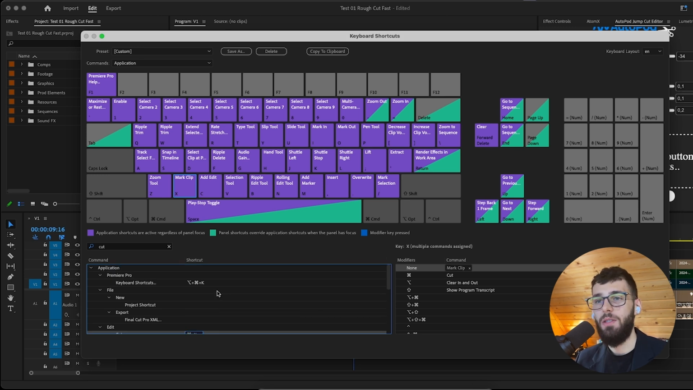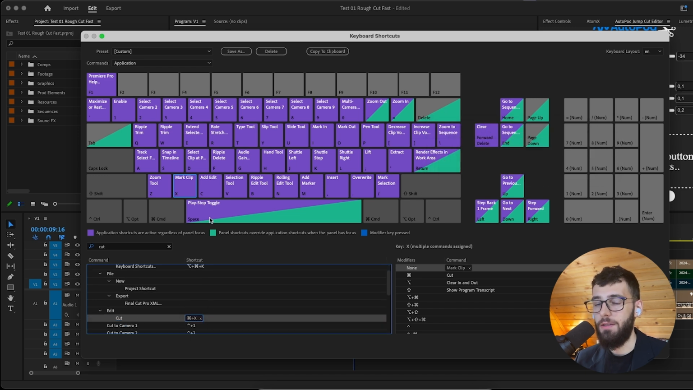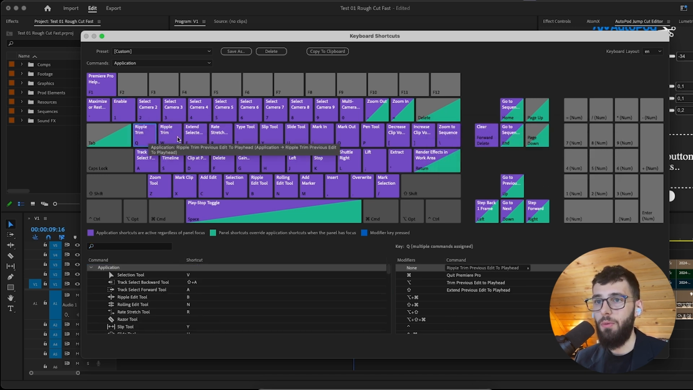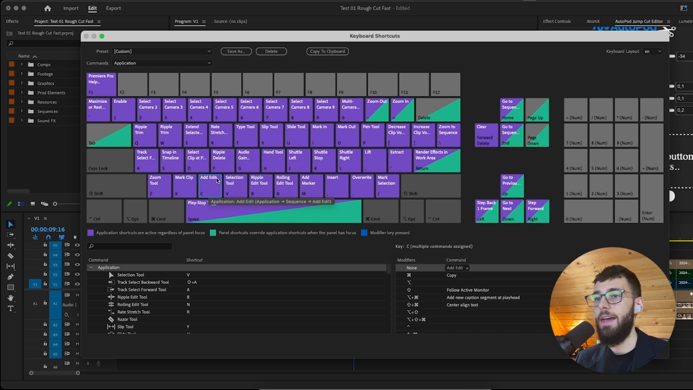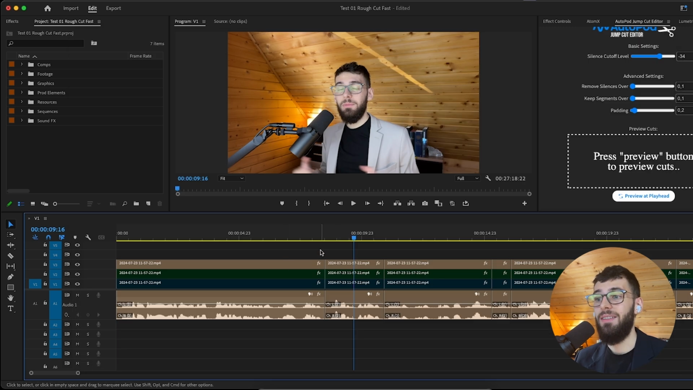It helps me sometimes, but I just tend to press delete here instead of making a cut like this. So with that being said, having Enable, Ripple Trim, and Ripple Delete and Add Edit set up, we can go to the timeline. I will show you what these keyboard shortcuts do and why they help you save so much time.